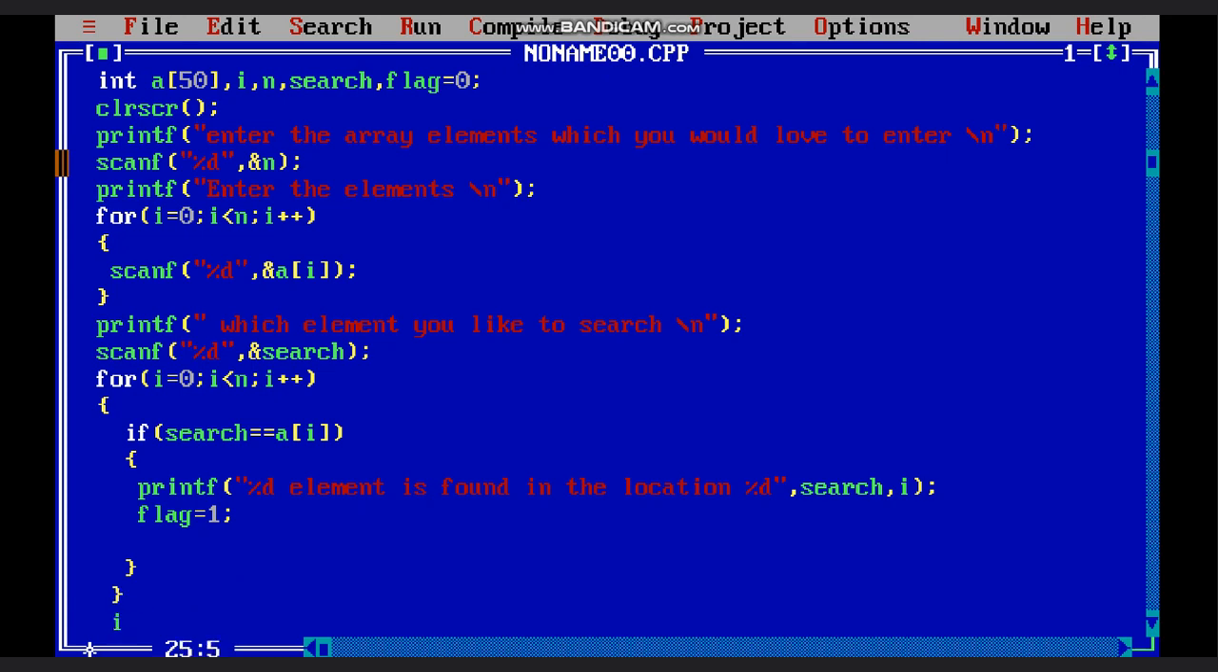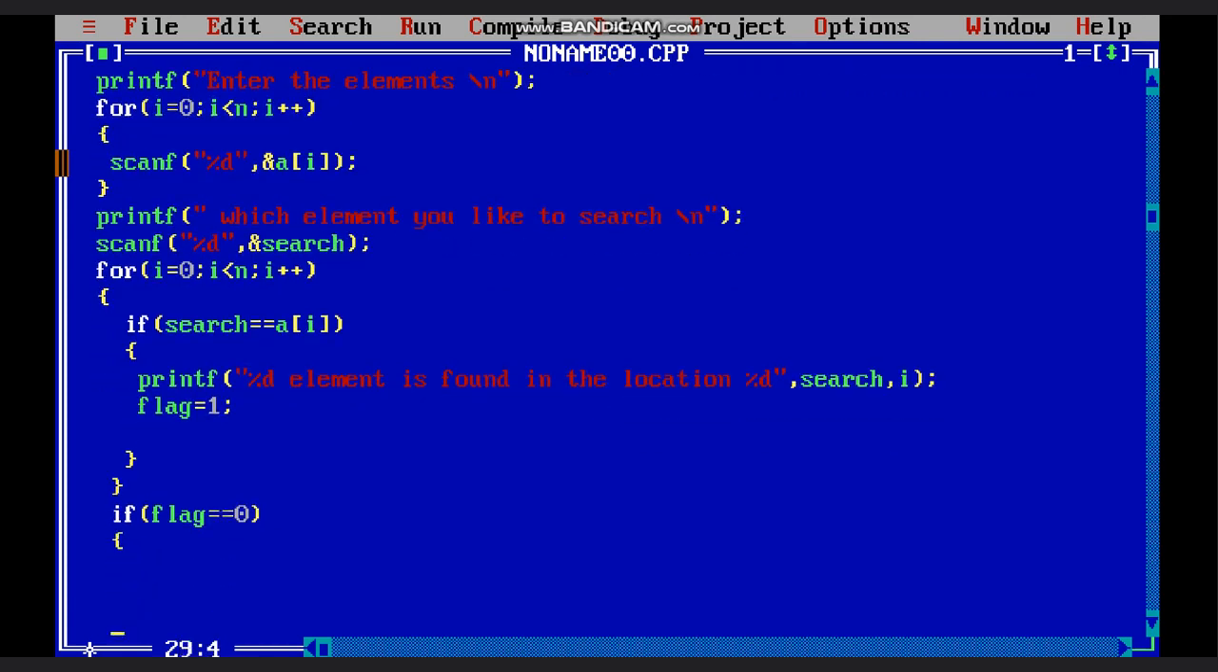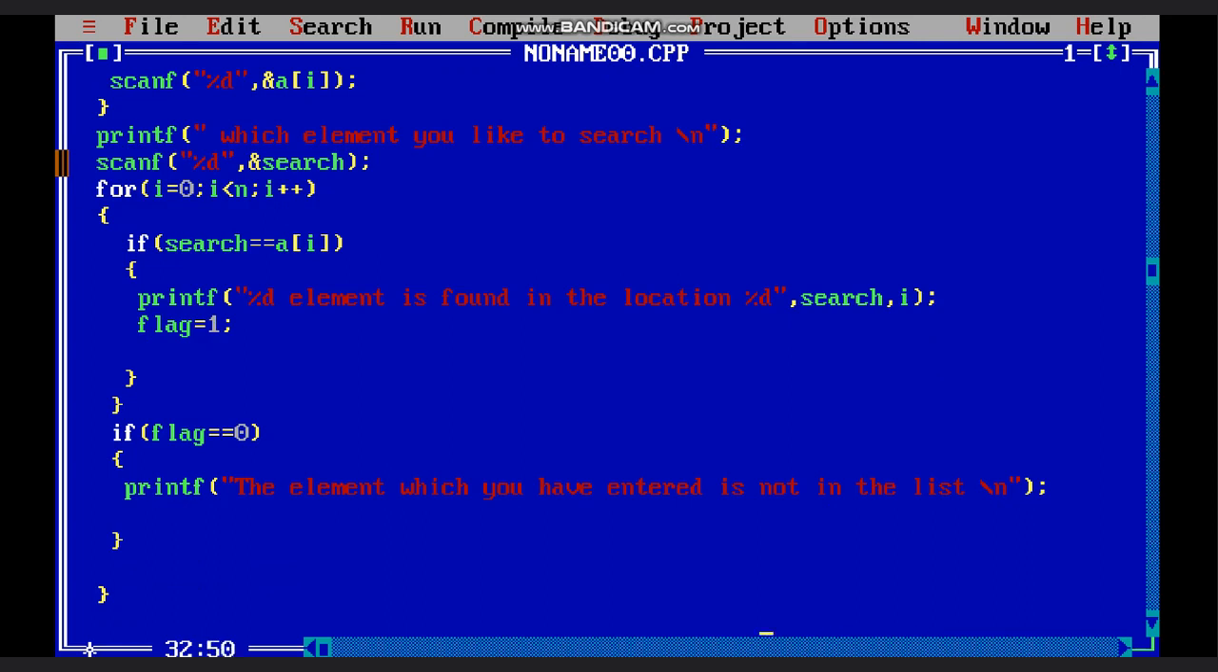Now I'll prompt a message. I'll add one more condition. If I am not finding any element which I'm looking for, and the flag which I initialized in the beginning is the same, then I have to prompt a message telling that the element which you have entered is not in this list. So this is how it works. Once your program is done and your loop is done, you make sure you go directly to the output screen, so I'll be writing getch.